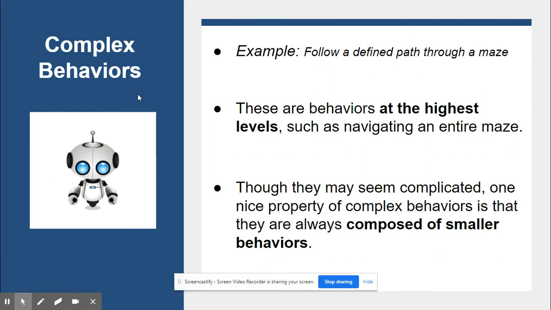Complex behaviors, these are behaviors at the highest level, such as navigating the whole entire maze. So follow a defined path through the maze. Though they may seem complicated, one nice property of complex behaviors is that they are composed of simple behaviors.